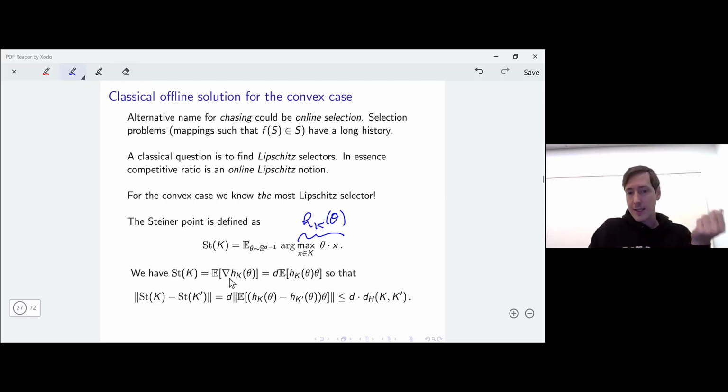So what I get is that the expected gradient is just the expectation of the function itself, h_K of theta, times the normal theta, and there is a factor d, which has to do with the relation between the surface measure and the measure of the ball itself, when you move from one dimension to one dimension less. Okay, so these are equalities. This is just another definition.